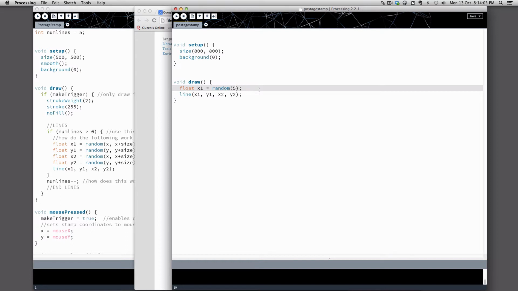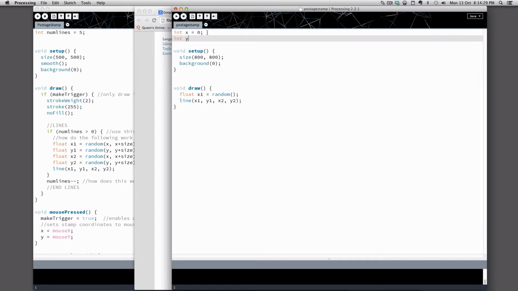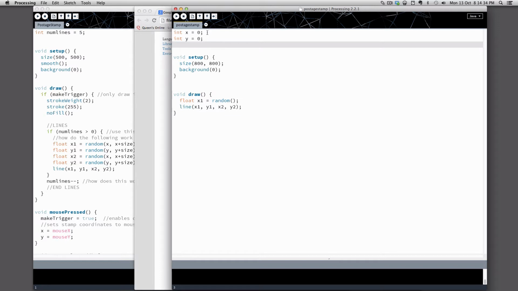So what I actually want to do is have a location for this postage stamp, and then a size to the postage stamp, and I want to be able to draw these lines within this postage stamp area. So what we need to do is create a couple of global variables. We need an X location, and that'll be the upper left corner of our postage stamp. We'll initialize that with 0 to begin with, and same with Y, 0. So we need a point that's going to be the upper left corner of our postage stamp, and then we need a size of our postage stamp, and we'll just have that be 100.